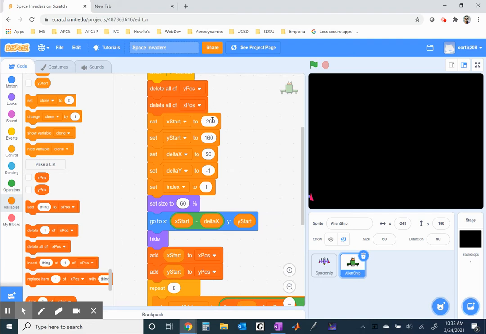X start is the first X coordinate for the first clone, -200. Y start is the first Y coordinate for the first clone. So the first clone is going to start at -200, 160. Yours might be a little different.